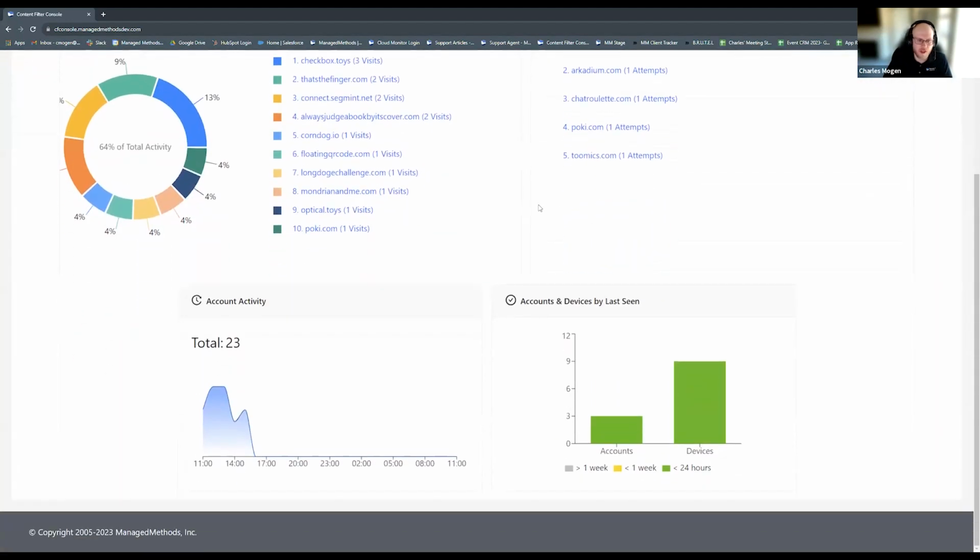Towards the bottom, you'll see some more account activity as well as device activity statistics. This account activity is going to give an idea of when users are active within the Chrome browser, when they're doing things. So we'll get this time graph. It gives you an idea of when people are more active versus not, so it gives a nice idea of what's going on.